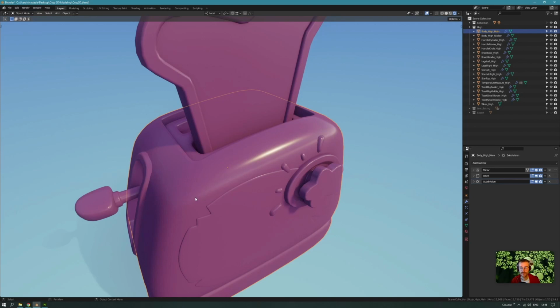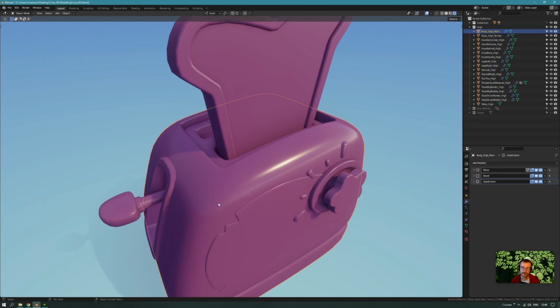High poly should look nice. It doesn't necessarily need to be all quads and perfect geometry. So just make sure that shading looks correct.